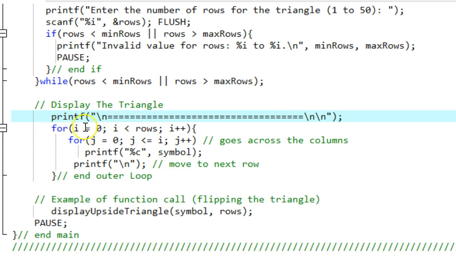Displaying the triangle is actually really easy. It's an outer loop and an inner loop. The outer loop loops the number of rows, and the inner loop loops across one time for each row that I'm on. So the first time it loops across once, then the second time twice, 3 times, 4 times, and so on. Notice as I go inside of this loop, I do not do a new line. This is how I go across the columns. After this little interior loop is done, I do a new line, moving to the next, and I continue until all the rows have been exhausted.